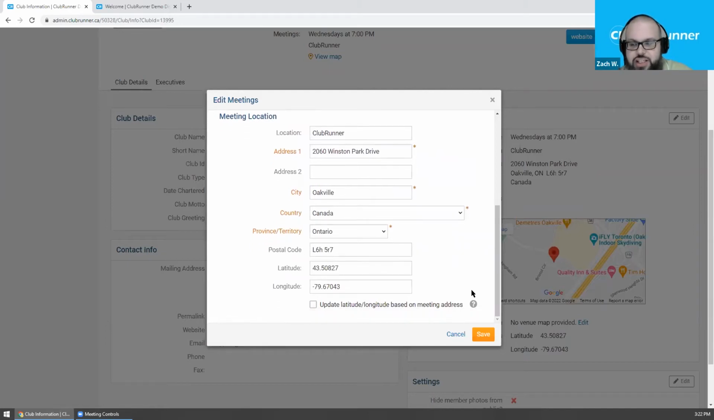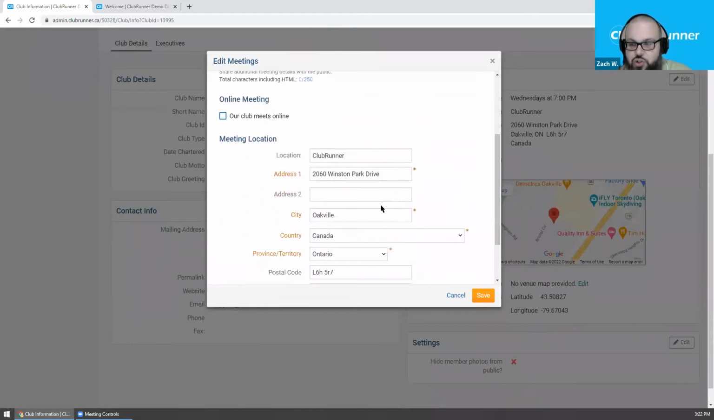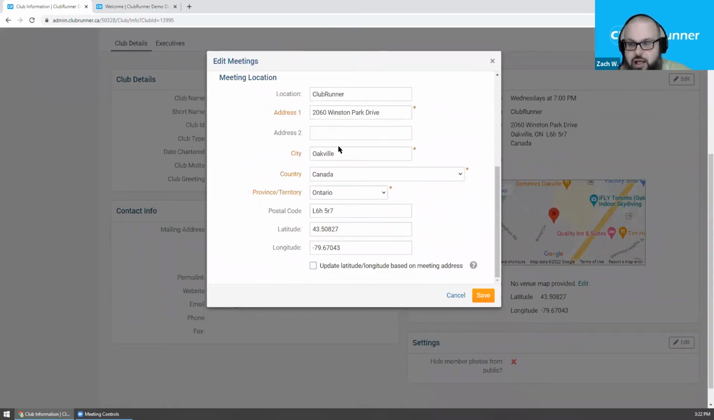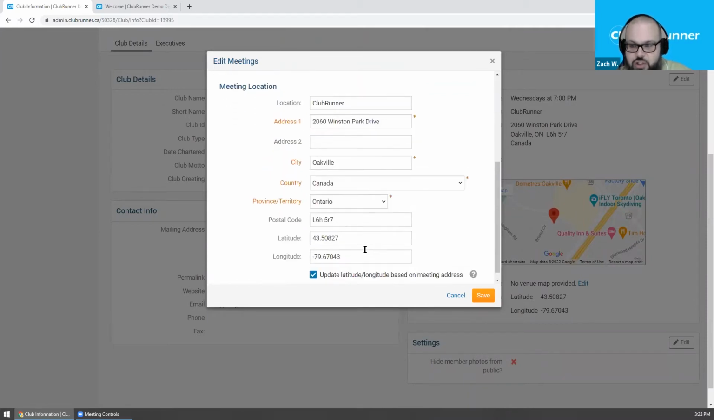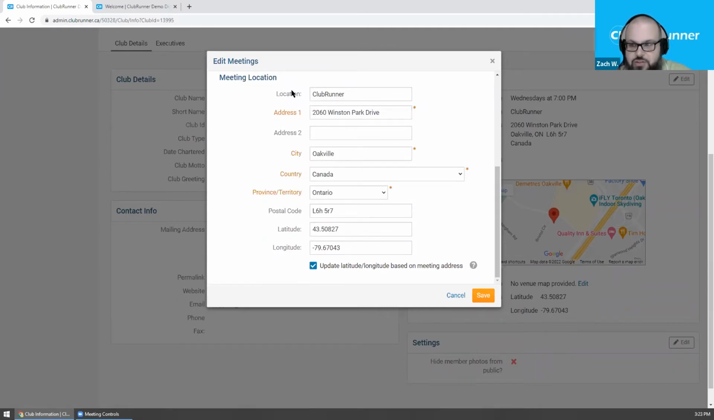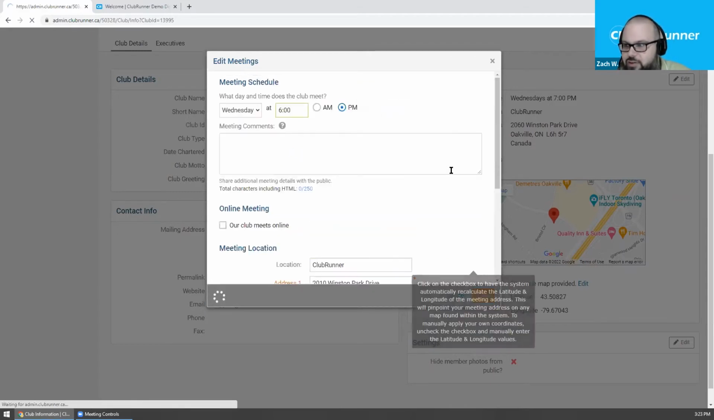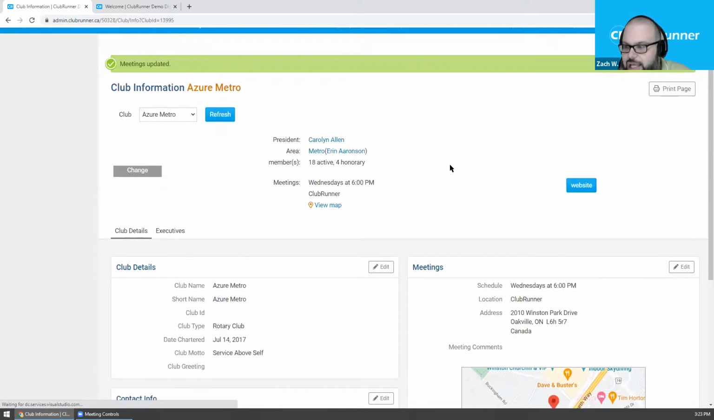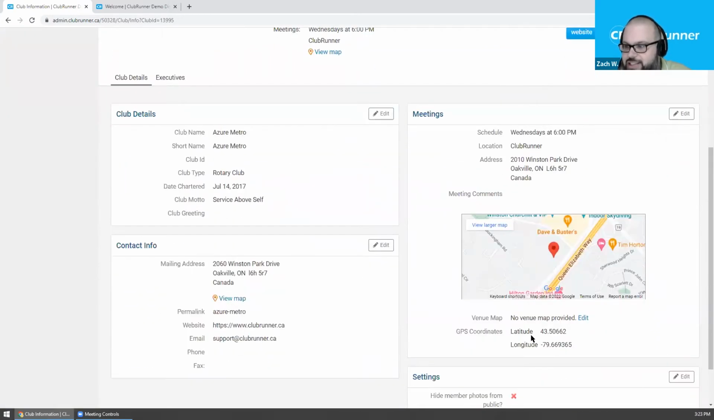And as an extra secret option here, if your clubs are not displaying on the map of clubs on the district, that's typically because their latitude and longitude has not been updated. If that is true, you as an administrator can come in, click edit, and simply check the update latitude longitude button here. Based on the address, we will repopulate the latitude and longitude fields. So I actually know that we are now at 2010 Winston Park Drive. So let's go ahead and hit save. That has updated, and you guys can see that our GPS details have changed and our address details have changed.